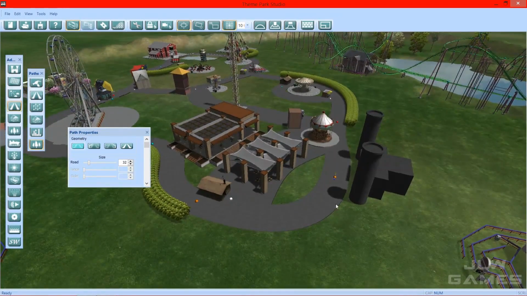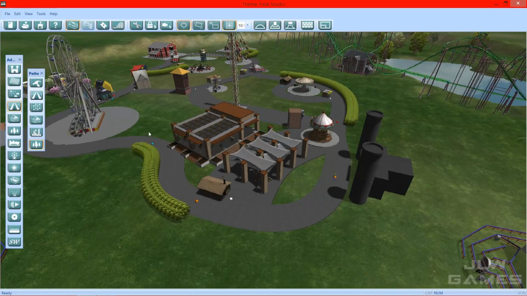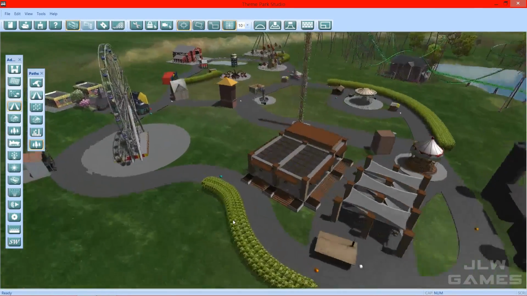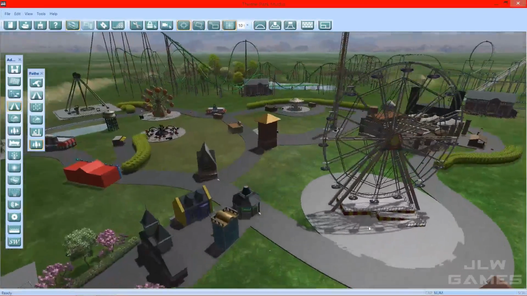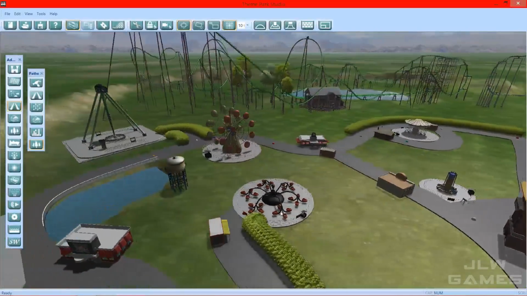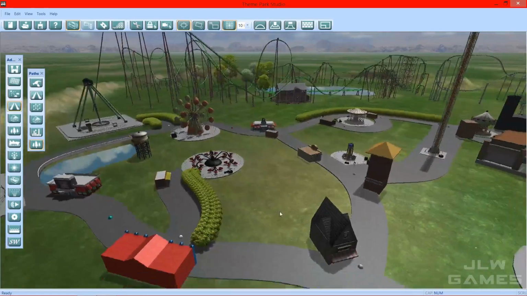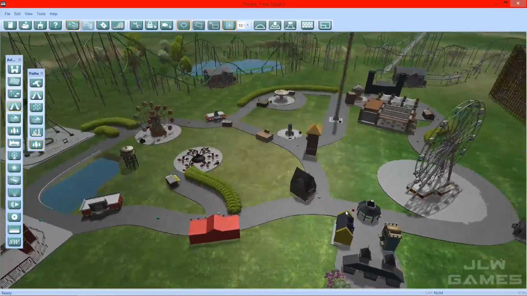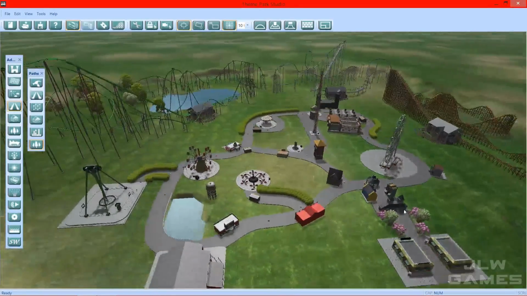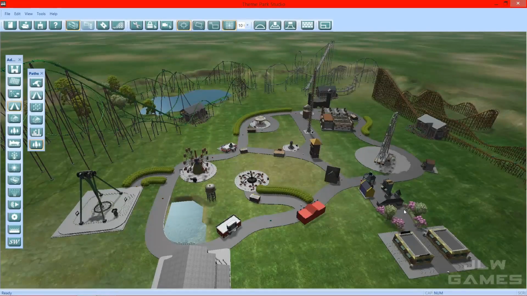I could add it right here. But I won't. Alright, so we got pretty much the hedges and pretty much the freebie spots. So you can see it's starting to add quite a bit of character.